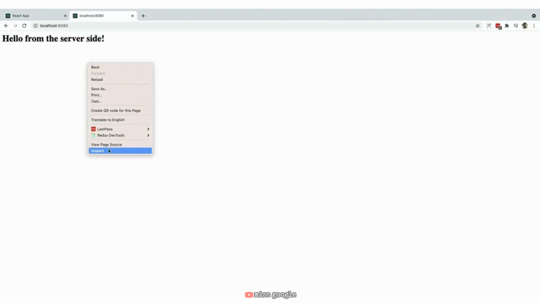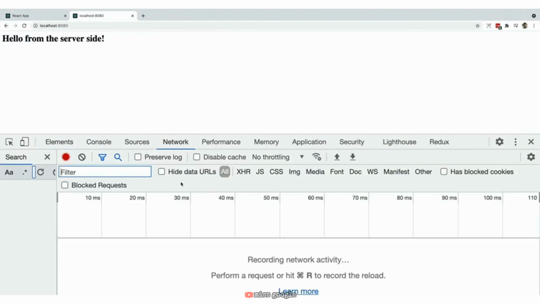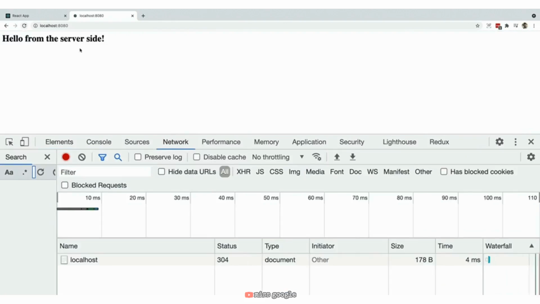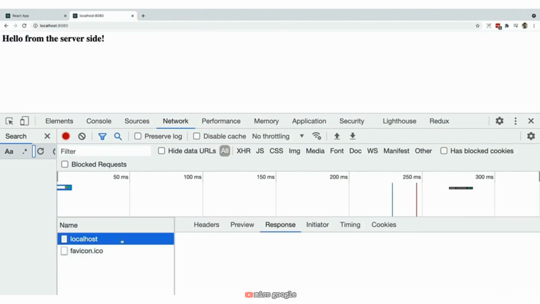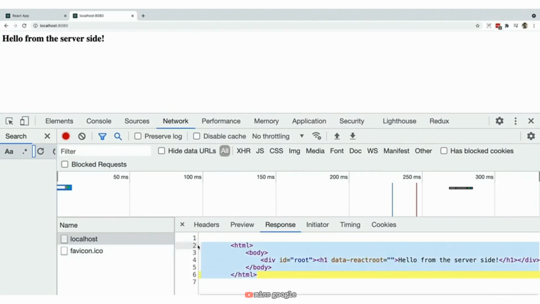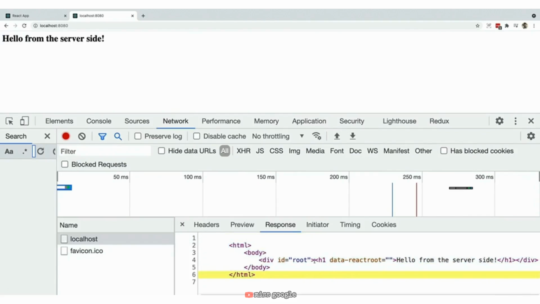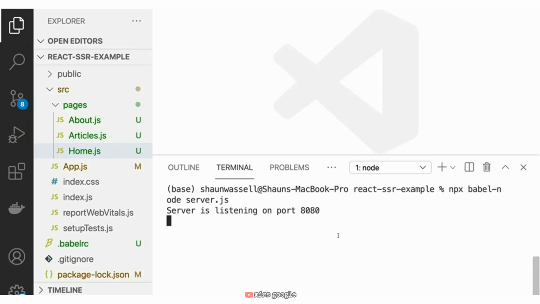We can actually see this if we open up our inspector window, go to the network tab. We might have to hit refresh so that we can see the actual requests. And if you click on this localhost request, what you're going to see is the HTML that our server actually sent back. You can see that it sent back H1, and it says hello from the server side inside of there. All right, so we've seen a very basic example of server-side rendering.